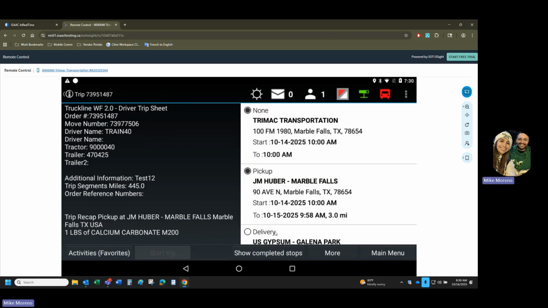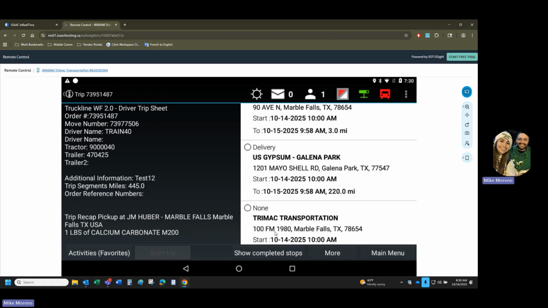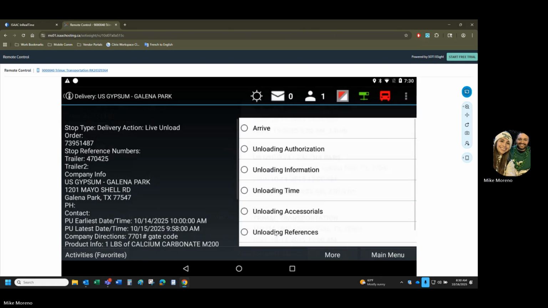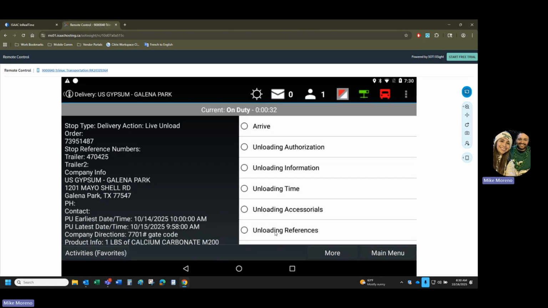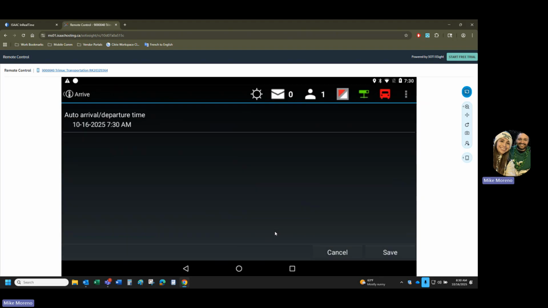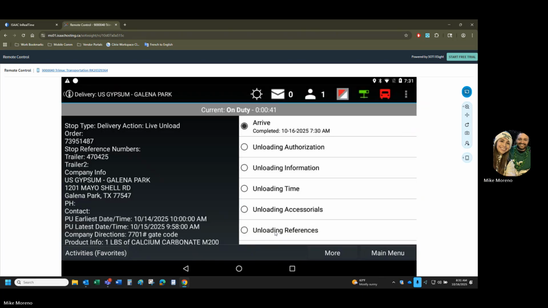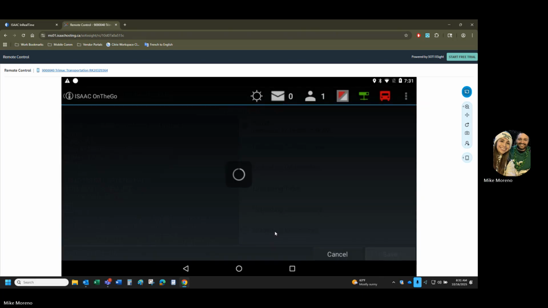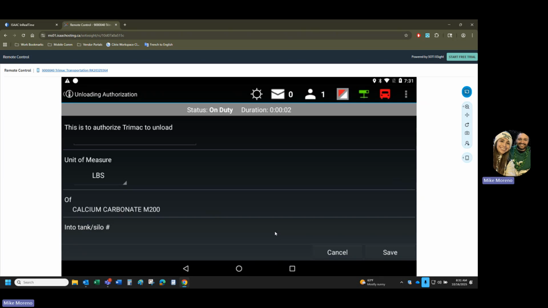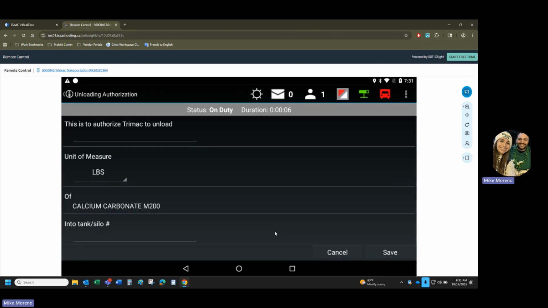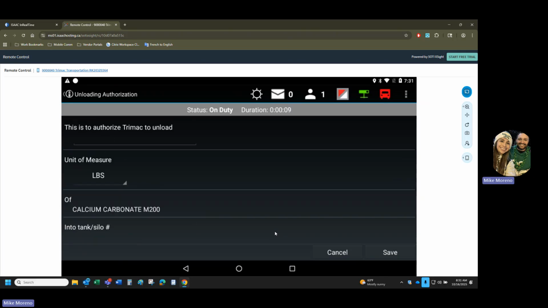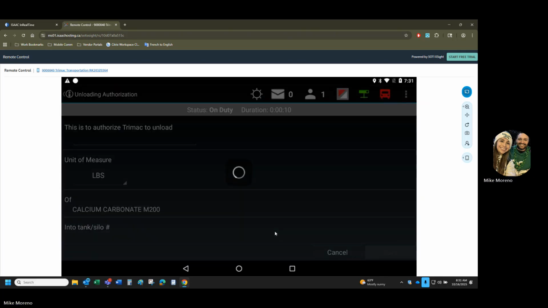All right, working your way now to your delivery location. Click in there. We're going to go ahead and arrive. Again, if those GPS coordinates are correct, you shouldn't have to do that arrival bubble, but you can do it manually if you need to. First screen is unloading authorization. This screen, nothing is required on the screen. If it's something that you have to fill out, go ahead and you can fill this out. If not, open up the screen and just hit save.